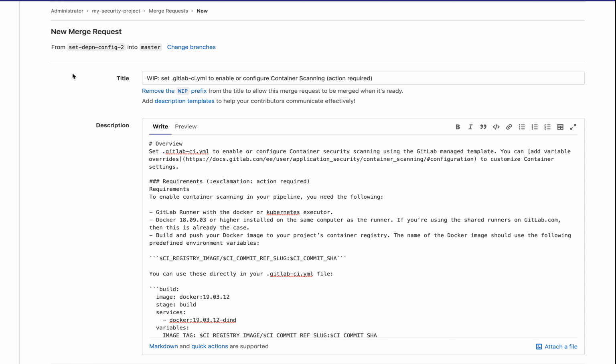Now there's a couple things here that's signaling back to the user that more work is needed, and that's using the work in process or the draft prefix in the title, and then also calling out that action is required. So pulling out the documentation right into the merge request, it's saving them all those extra clicks of jumping into documentation, then going back and forth and setting up the merge request themselves.